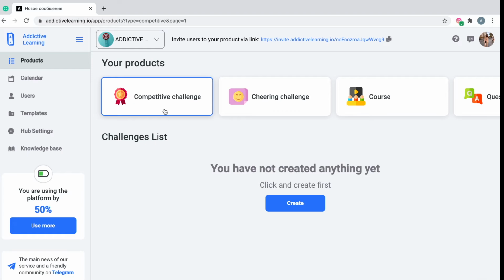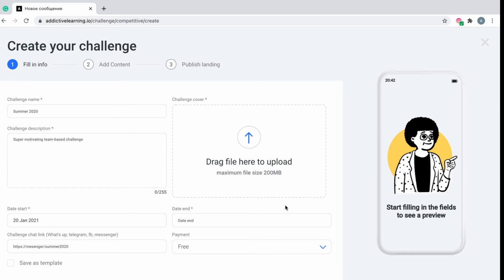So let's start to create your first challenge. After you have chosen the type of your challenge, click on it and press the create button. I will create the competitive challenge. As soon as you press this button, you tap to the first field, the fill in info field. This is the first step of creating your challenge on the Addictive Learning platform. Remember, challenge is a time-limited training. Therefore, do not forget to indicate the start date and the end date of your challenge.